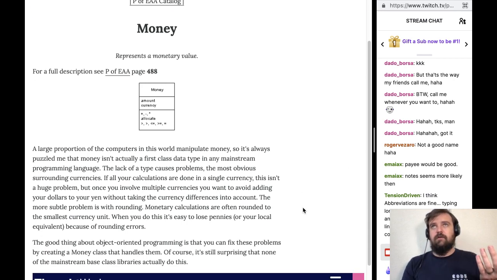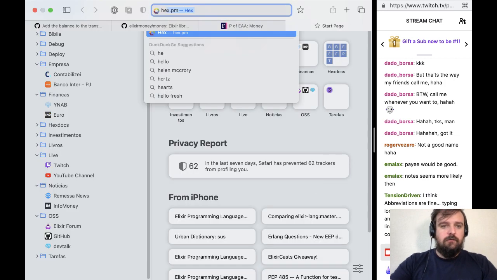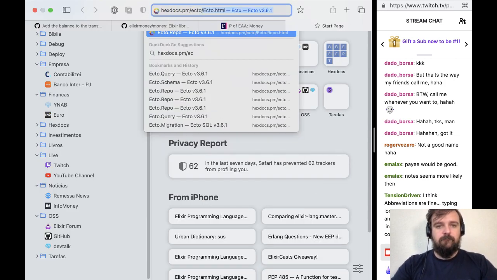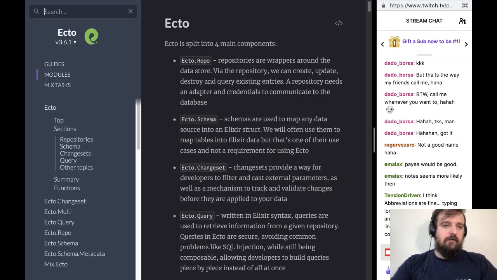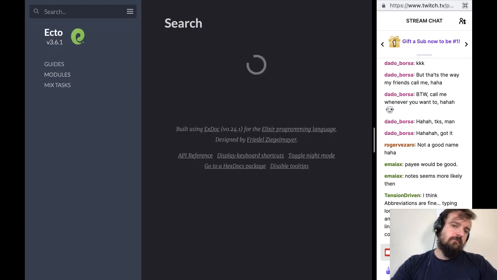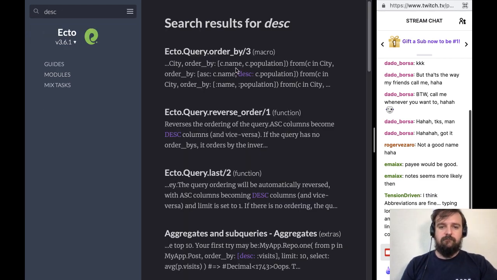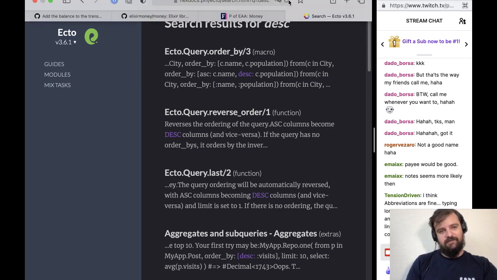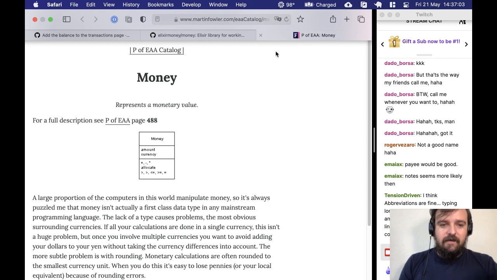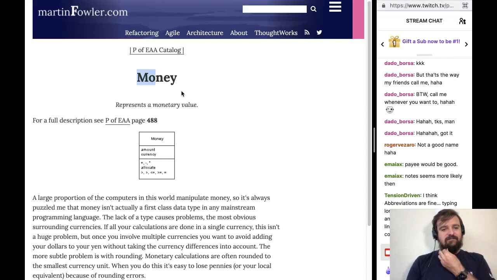Because even on Ecto, you have the desk option in some places, like here you can order by, asc for ascending, desc for descending, which should be read then as asc and desc, right? Anyway. So yeah, this is the money pattern that they describe.